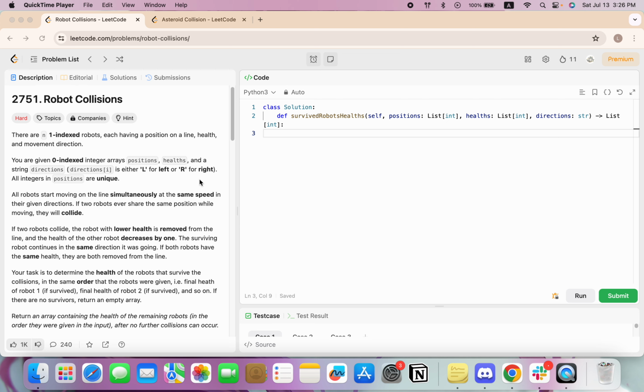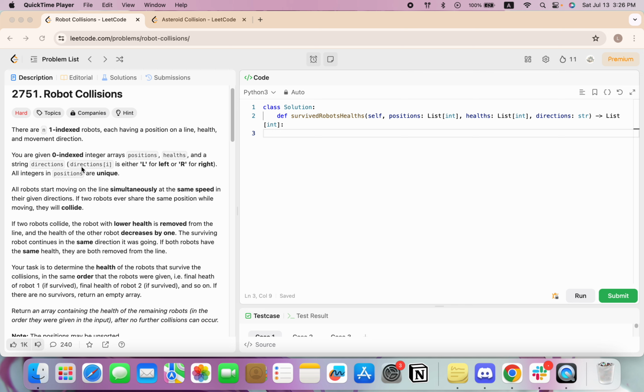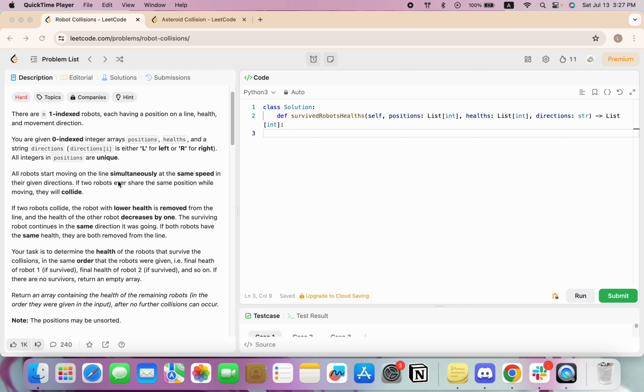So let's look at the question. There are n 1-indexed robots, so it means the first robot is starting at 1, and then 2, 3, 4 is still starting at 0. And then they each have a position on a line, and they have health and movement direction. All the other given arrays are 0-indexed, including the positions, health, and directions. So directions[i] means the i-th robot is moving in a direction, either left or right.